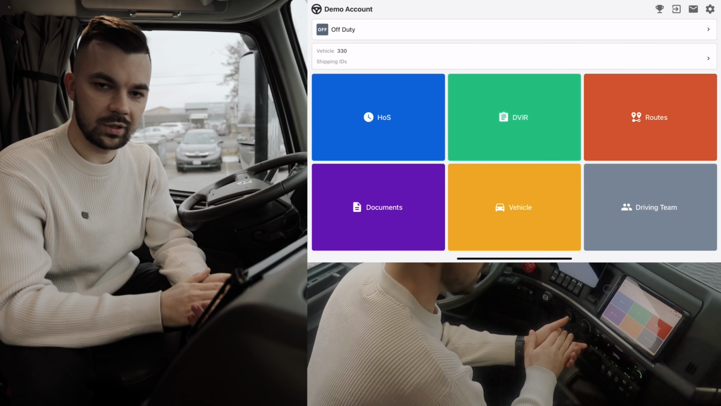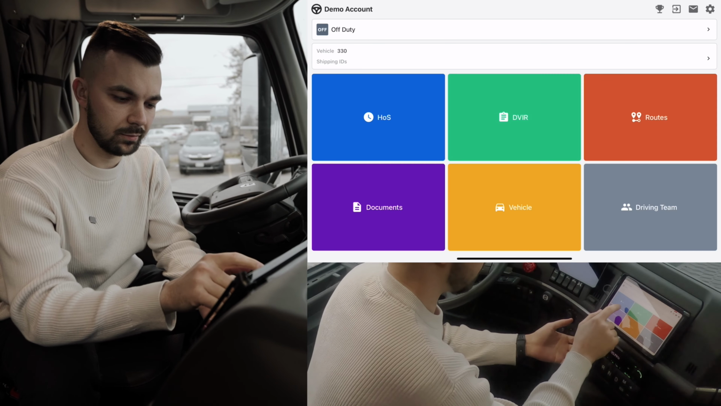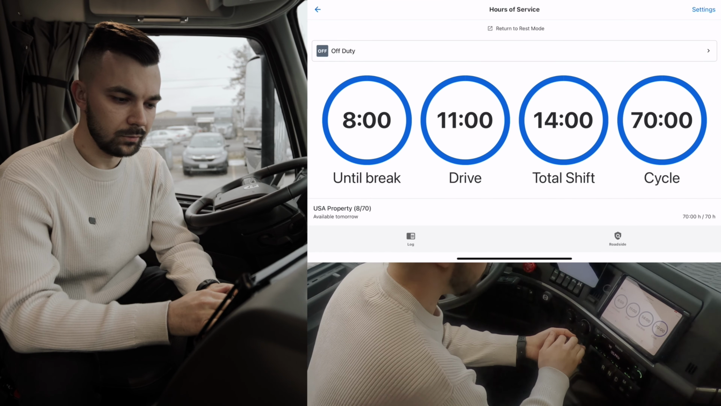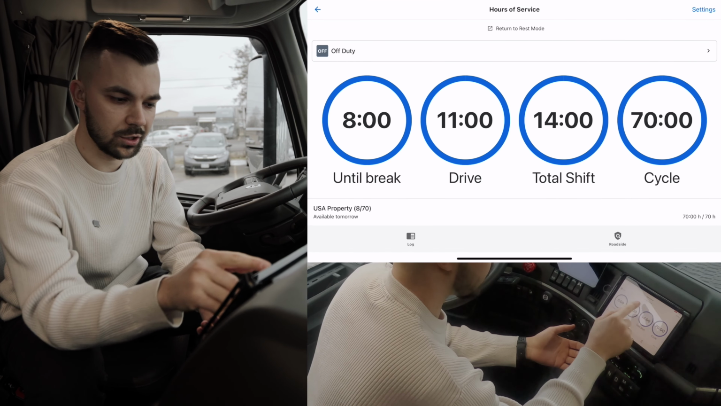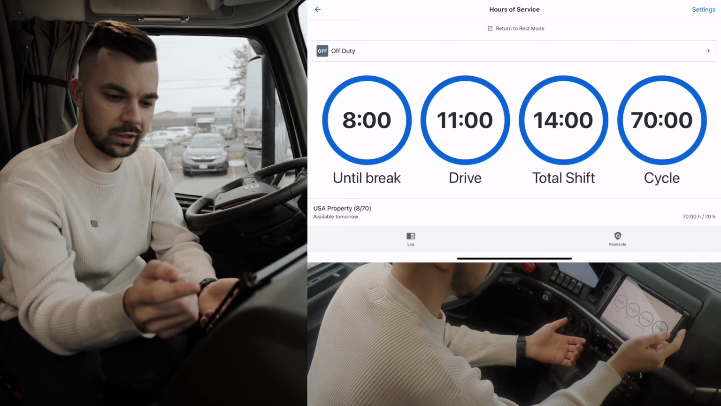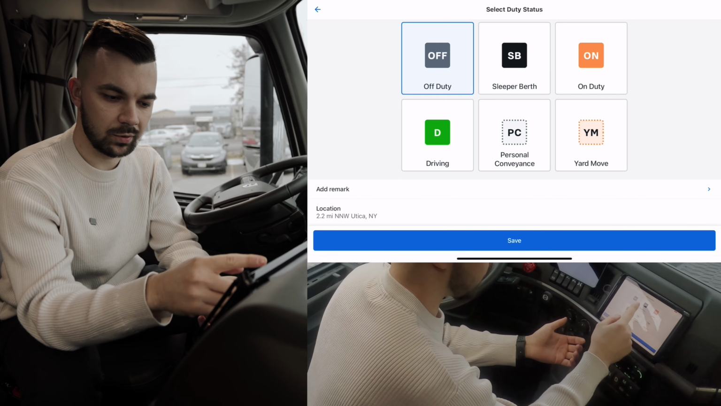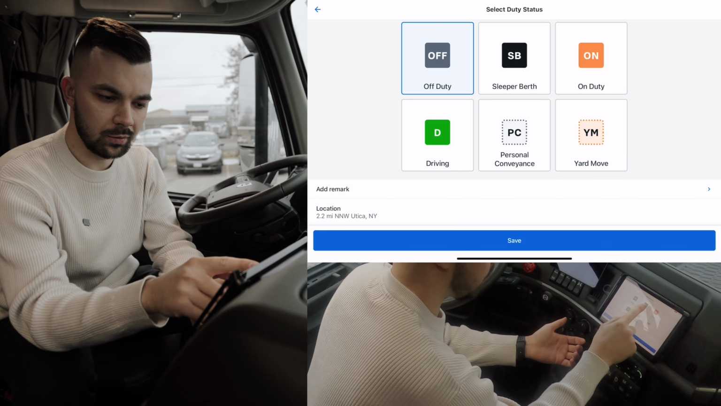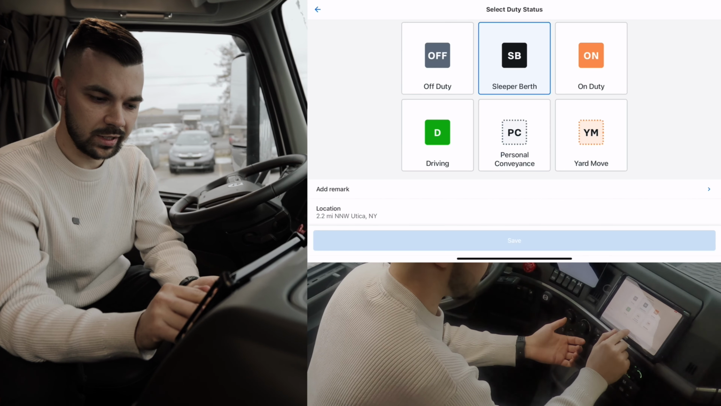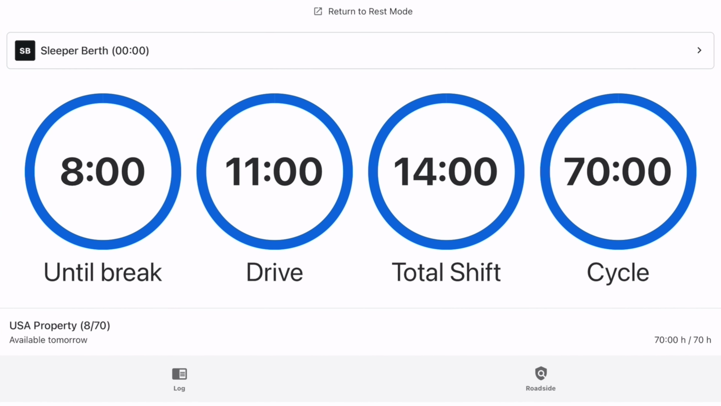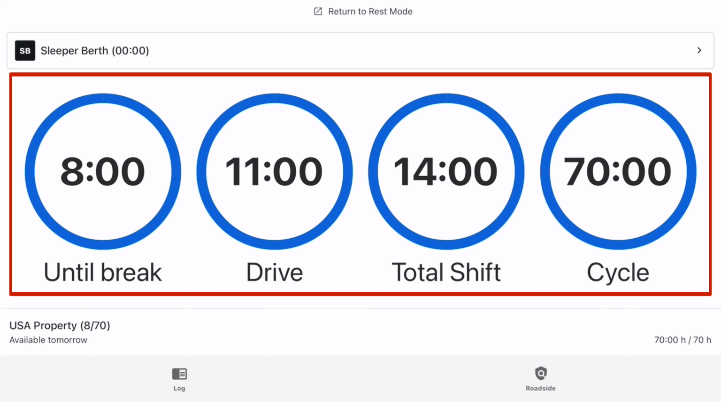Next piece we're going to go over is the hours of service tab. At the top, we see a rectangle where it shows us what status we're in. If we'd like to change that status, we click it, pick whatever status we'd like to go into, and then click save. We just switched into sleeper berth. The four circles on the screen show us how much time we have until break, how much driving time we have remaining for our shift, total shift time for the day, and how much cycle we have.